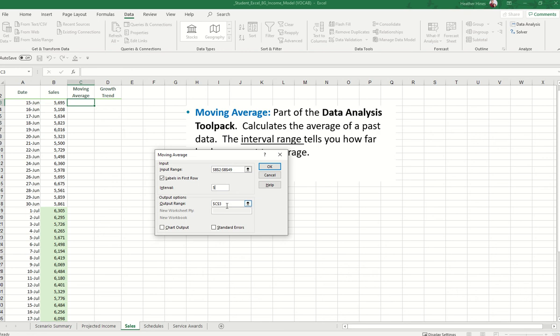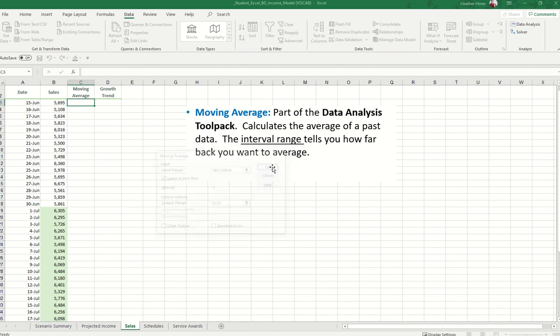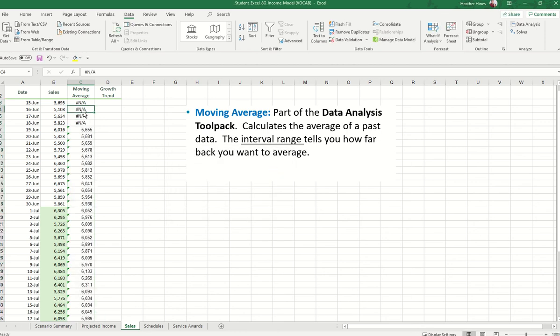And for output range, usually this number interval is at least 3. Output range is where do you want it to go. I want it to go in C3, so I'm going to press OK. And notice how it says NA for the first few. Because I said I want you to average the last 5, well, these don't have 5 things to average, so it says NA.